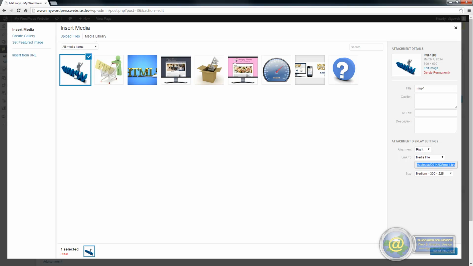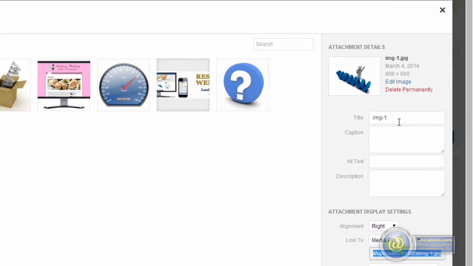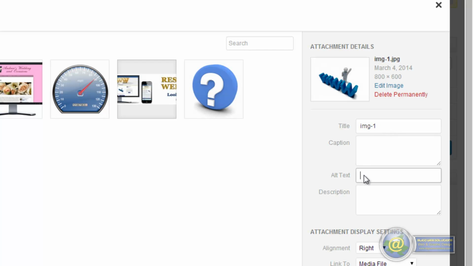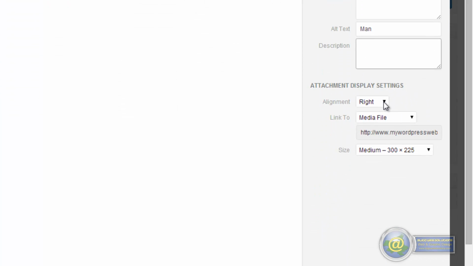Now it's automatically selected for us because we've just uploaded it. So here we have a title of image 1, but we need to add in our alt text here. So we'll just put in "man", just to have a description on it. Now the options we have here, again, right is selected because it's the last one that we used. We could align it to the right if we wanted. Again, for the media file we'll select none, and we'll make it 300 pixels wide.